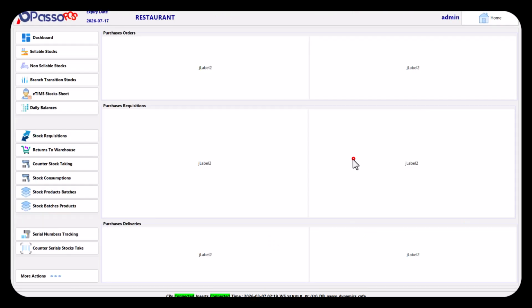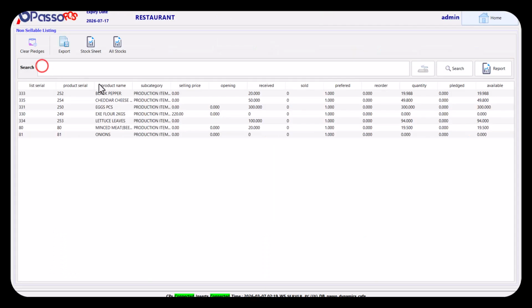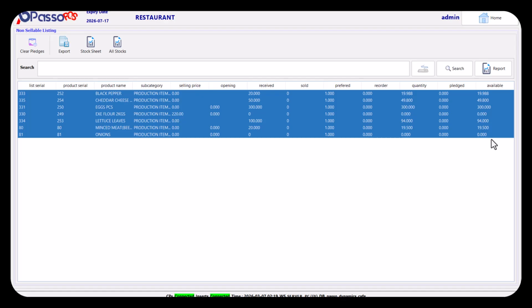So let's see what happened once you pay and the process completes. Now we go back to our non-stocks. As you can see now, the balances are different. The pledges are gone. And that confirms that you can manage recipes using Passo POS.